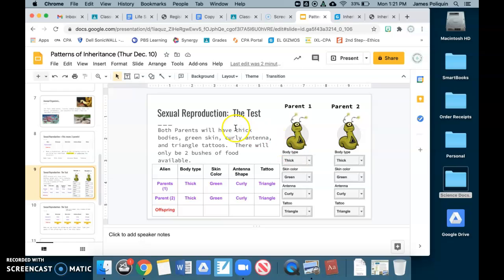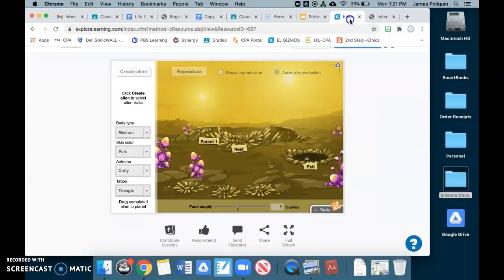So let's make our test. I'm going to make 2 parents the exact same. They will have thick body types, green skin color, curly antennas, and triangle tattoos. So I will go to create. We said thick, we said green, curly, and triangle tattoos.